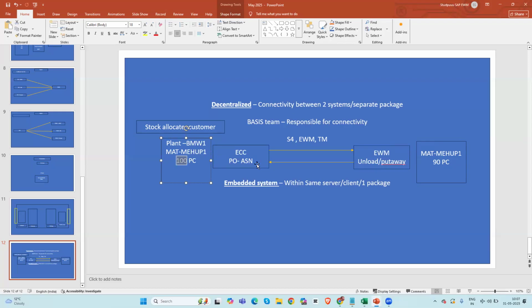Because where is PP available? Which system? ECC. In the EWM system, only EWM is available. In ECC, we have MM, SD, PP, QM, a lot of other modules available in the system. Okay, clear? Yes.